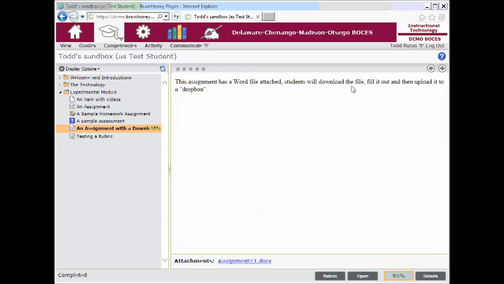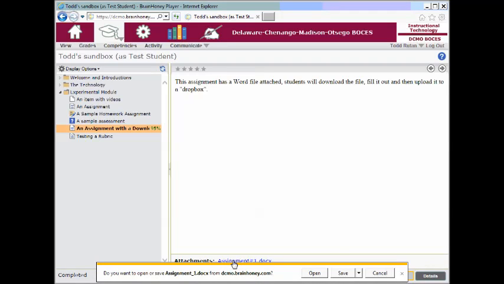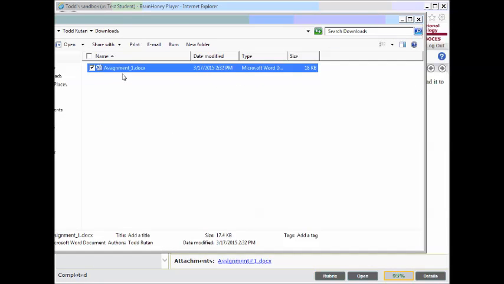Up here you'll see the instructions, and down here you'll see the link that allows me to download and save this file. So when I click on it, it asks me if I want to open it or save it. I'm just going to go ahead and click the Save button, and it's going to go ahead and save it to my Downloads folder. Now I can go ahead and open this folder or simply view the downloads. I'll go ahead and open the folder. There's the assignment. Now I can go start up Word and load this assignment.